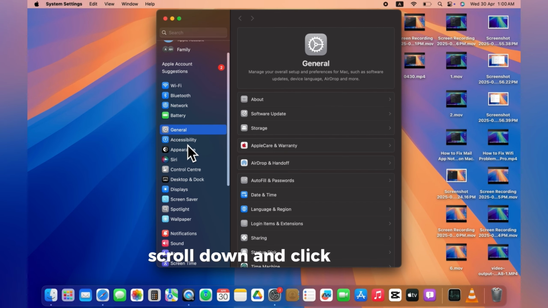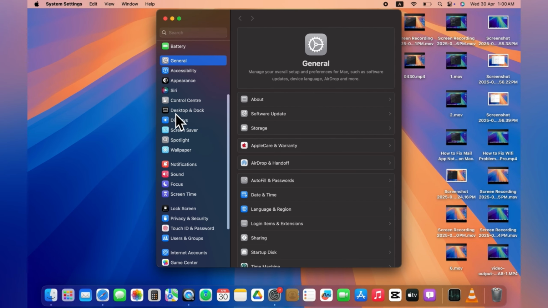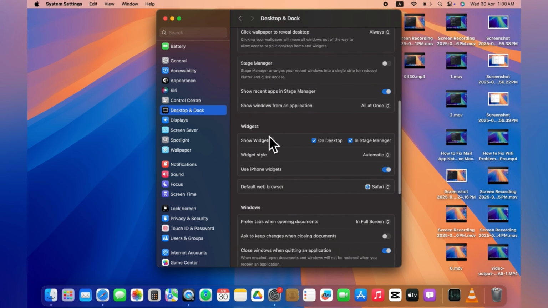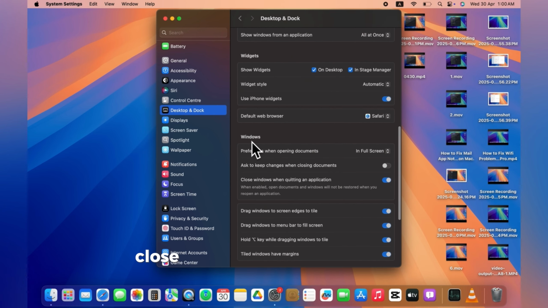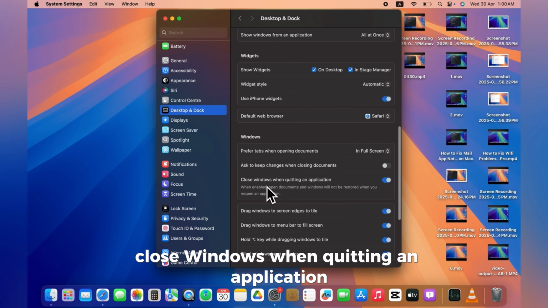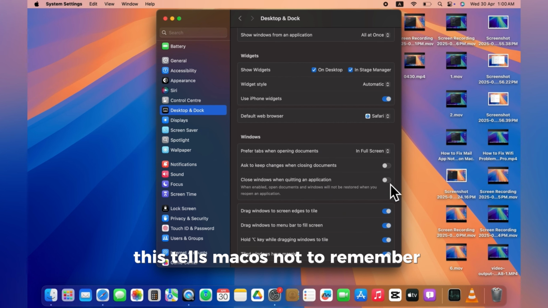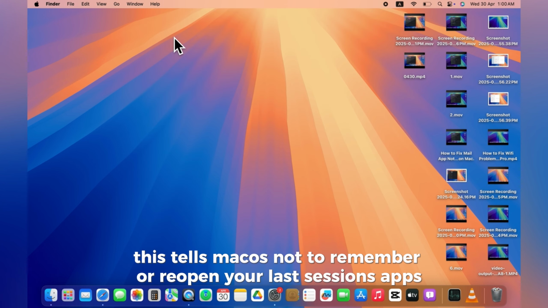Scroll down and click Desktop and Dock. On the right, scroll to the Windows section. Turn off the option that says Close Windows when quitting an application. This tells macOS not to remember or reopen your last session's apps.